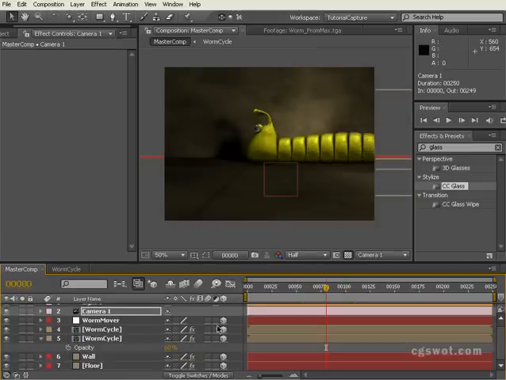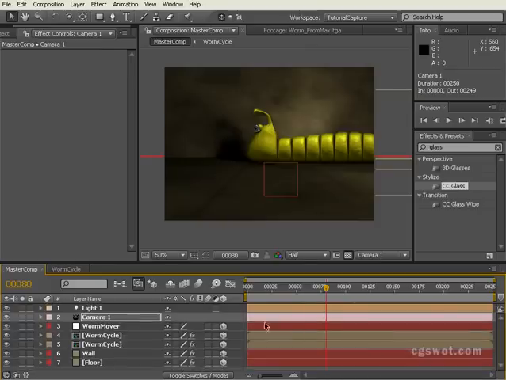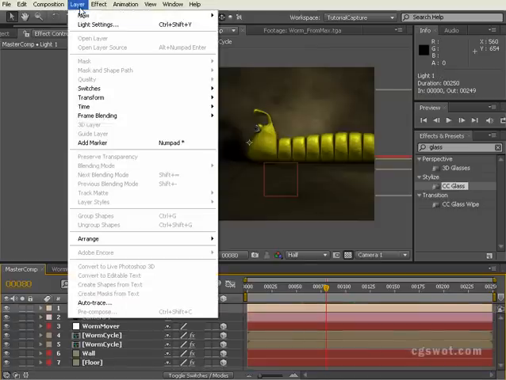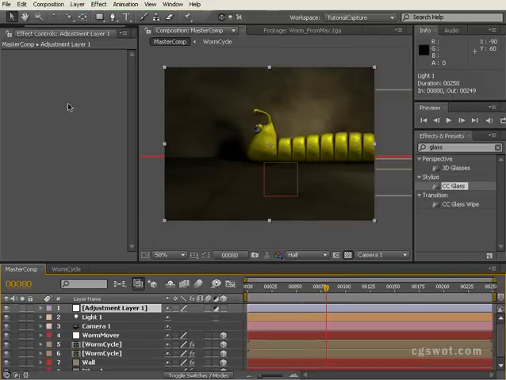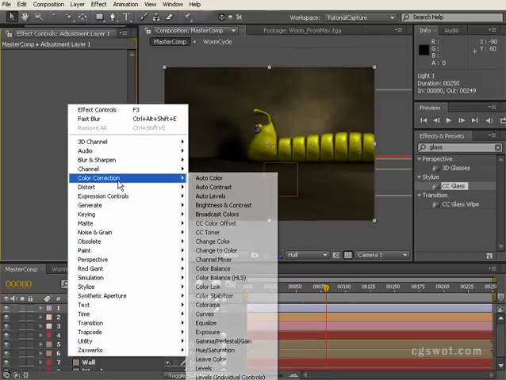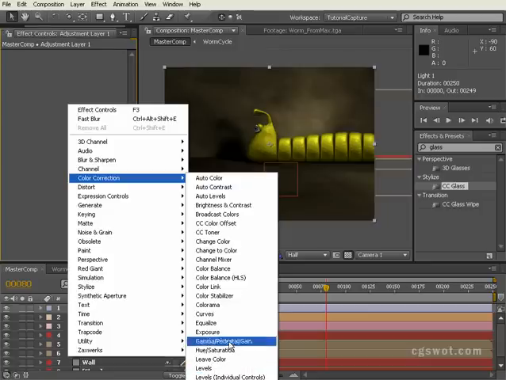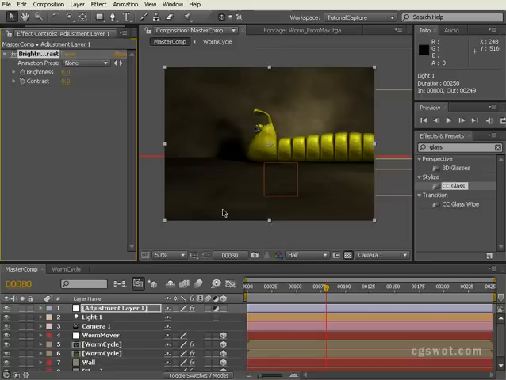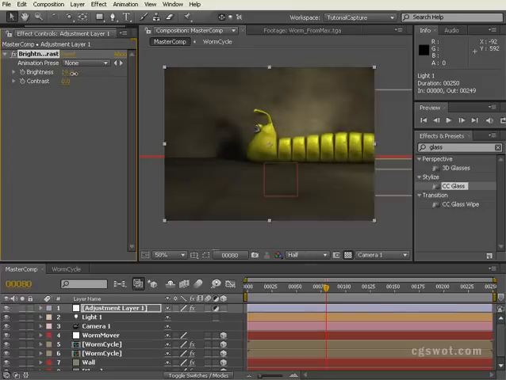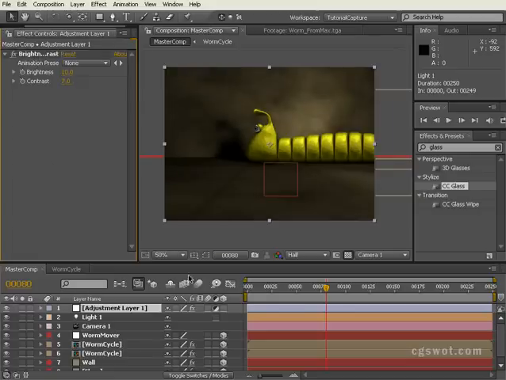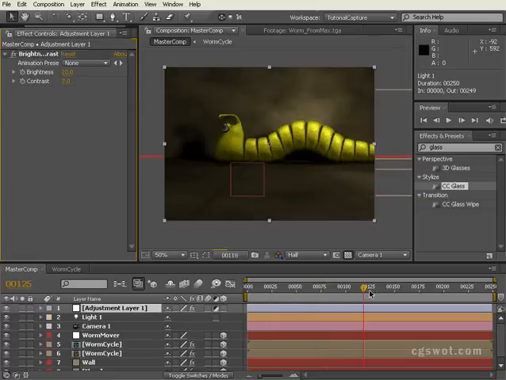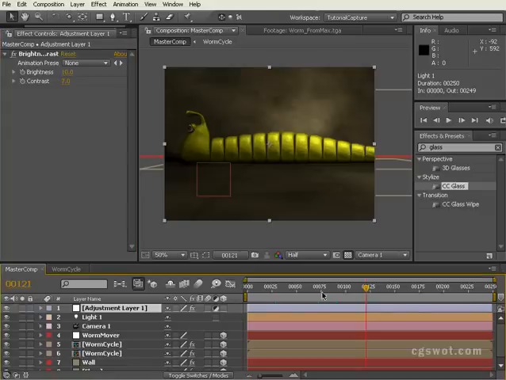And we might as well put an adjustment layer over the top and tweak the levels slightly. So if we go layer, new, adjustment layer, and we'll use a color correct, brightness contrast, we'll bring the brightness up slightly, about 10, and the contrast up slightly.